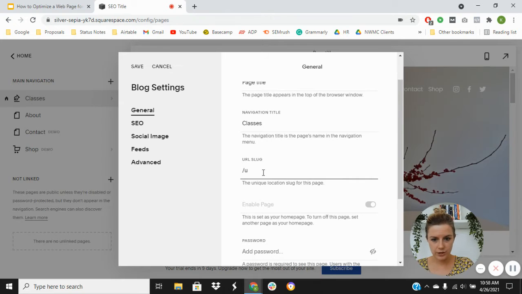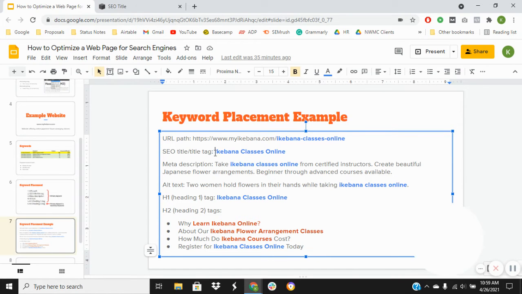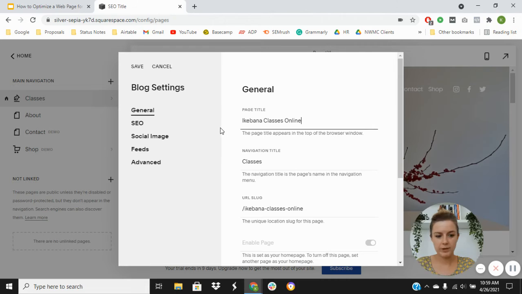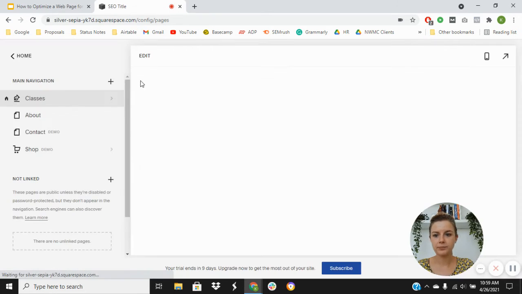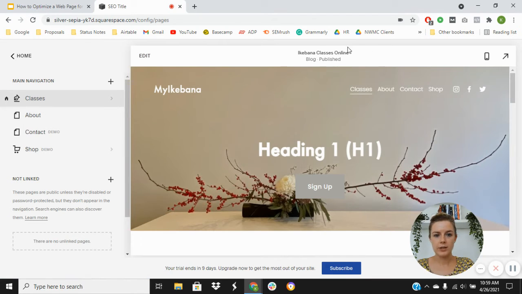All right, let's change that URL slug to add my keyword, and that will appear. It'll be myikebana.com/ikebana-classes-online. I'm also going to add my page title with my keyword and save. You can see the page title changes up here. The URL isn't going to change until I publish my page.